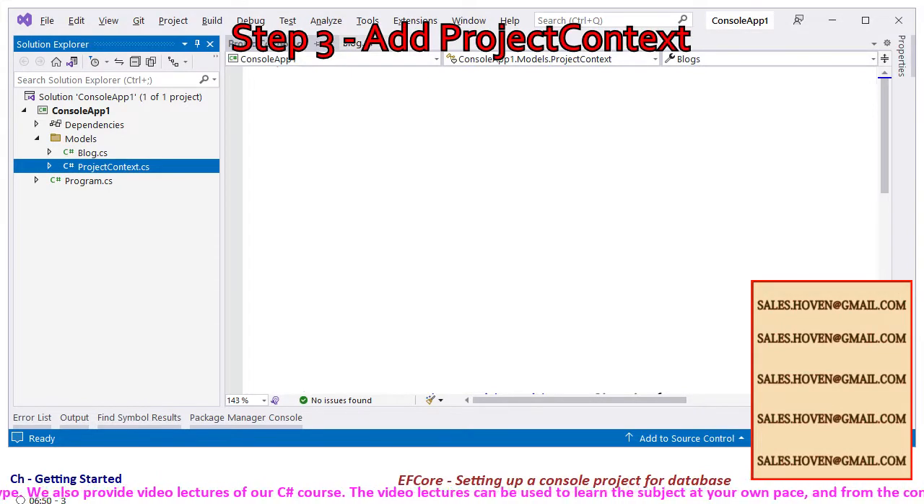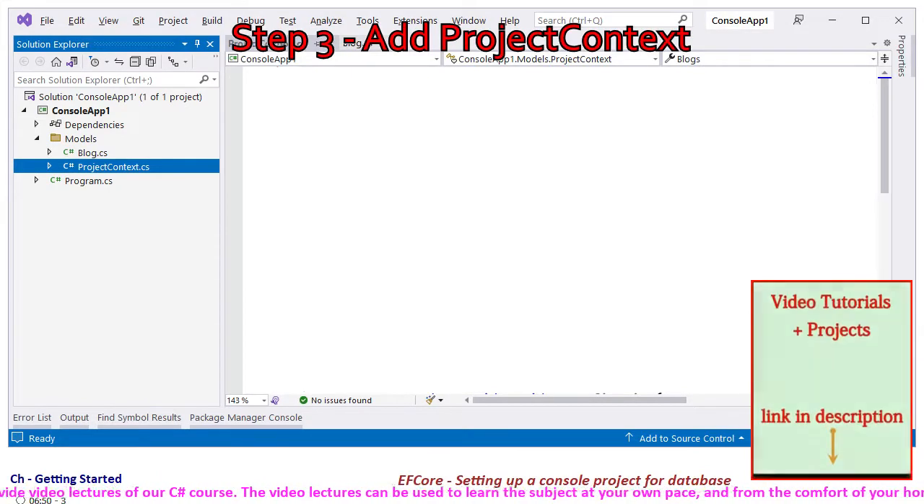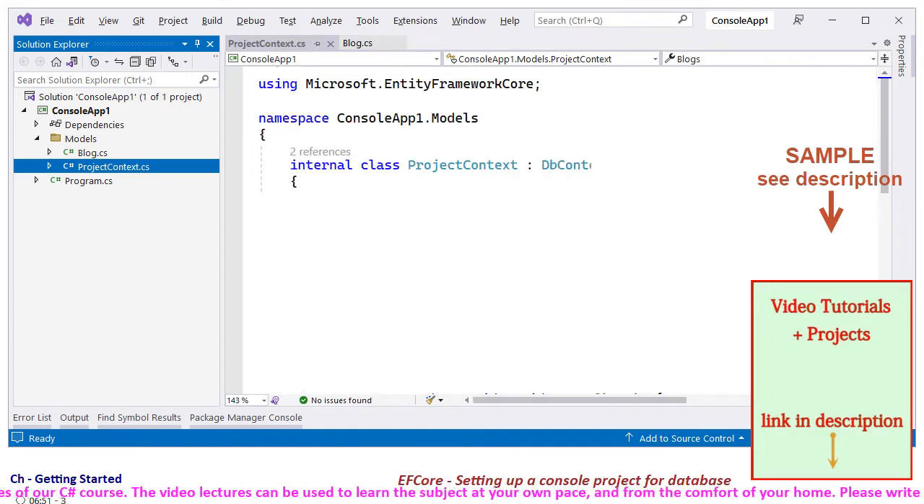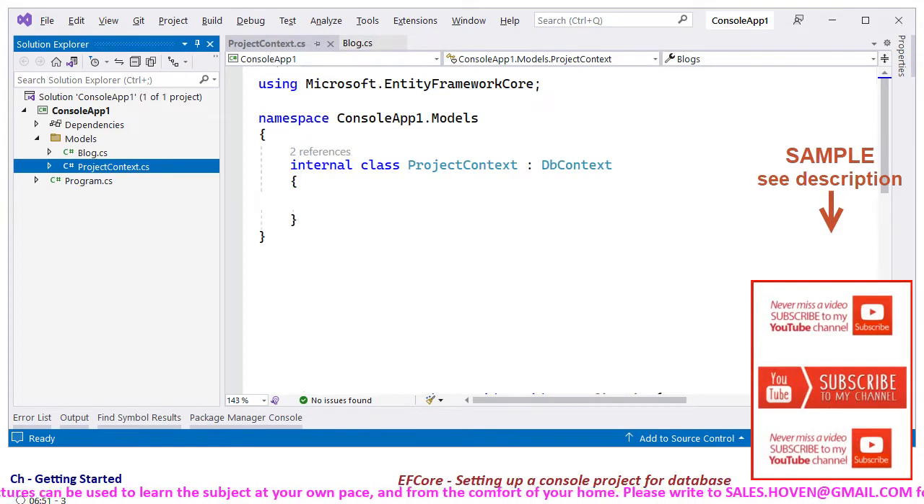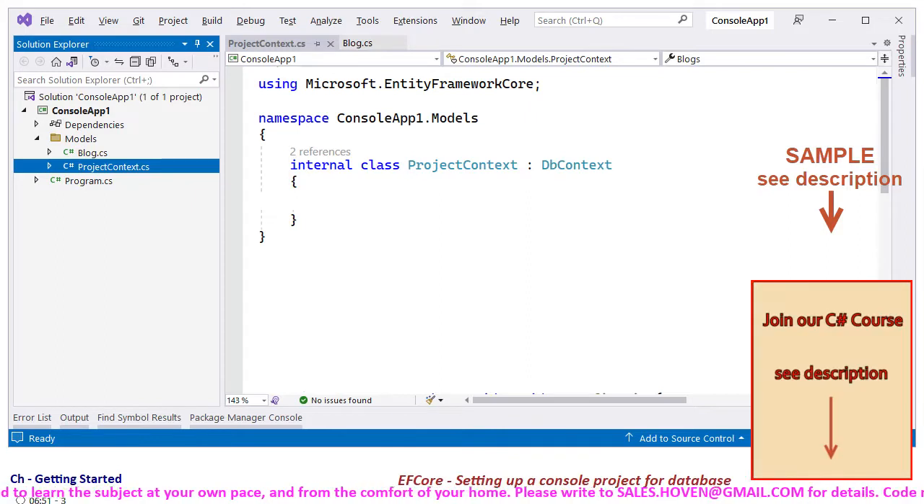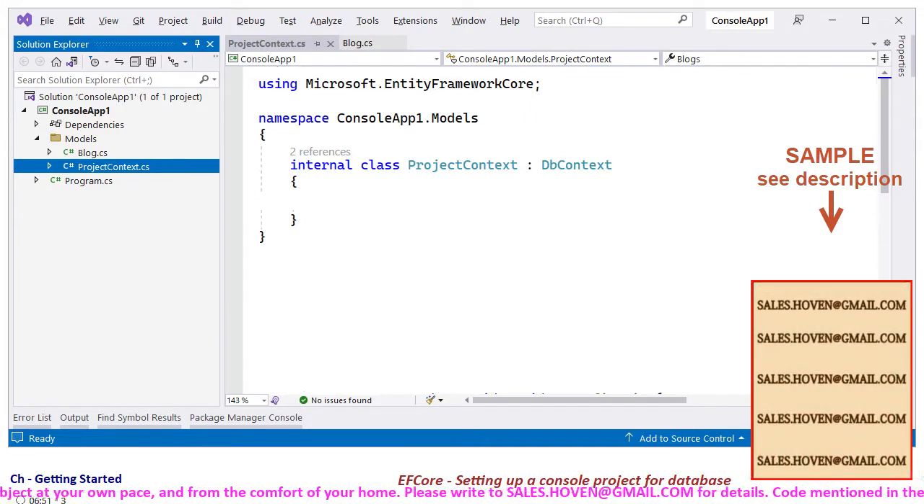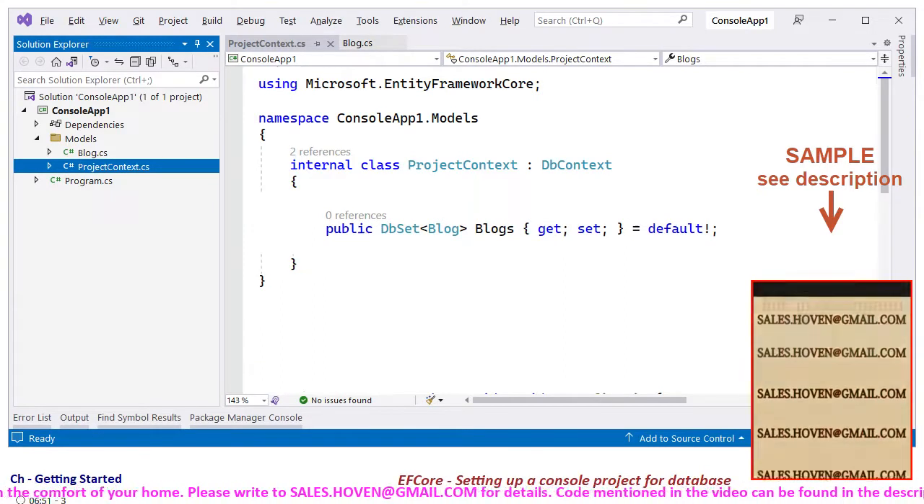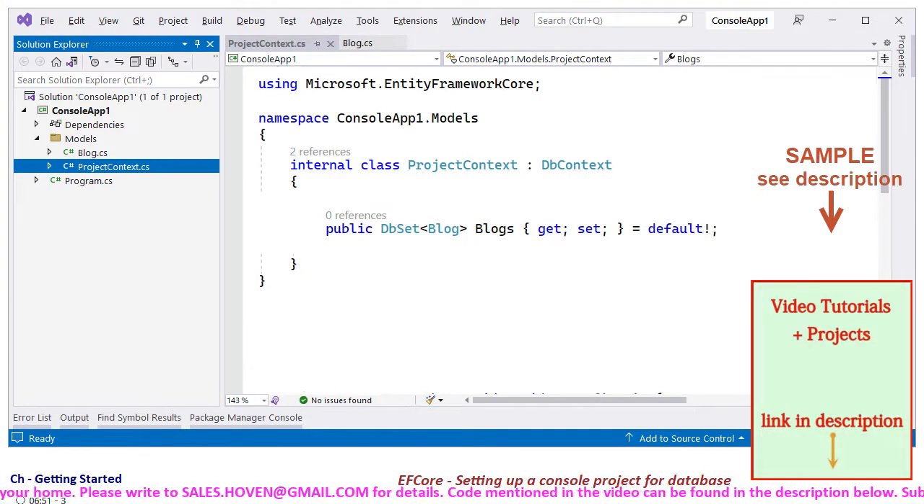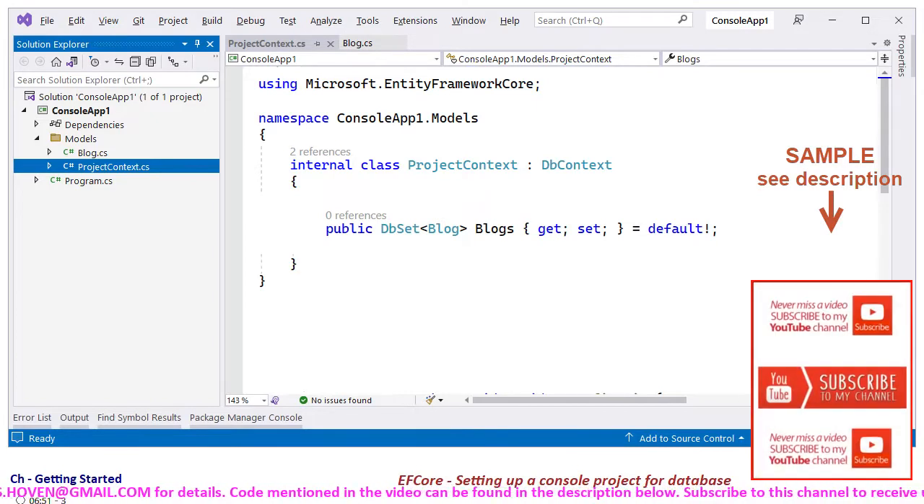Add a file called ProjectContext to the models folder. Double-click and open this file. We have added a class called ProjectContext that inherits from DbContext. Add a property called DbSet Blogs. This property is a collection of Blog items. We can view it as a table in the database.